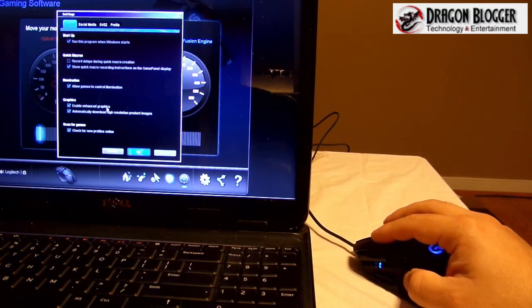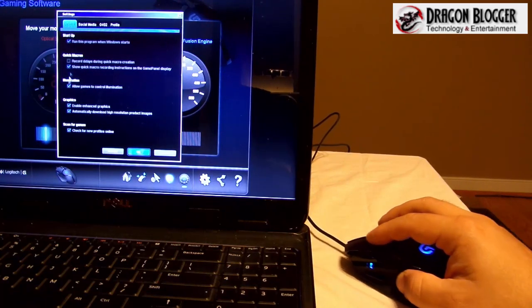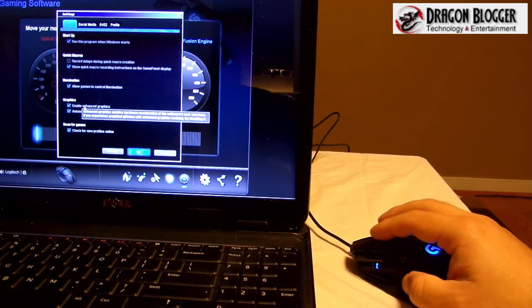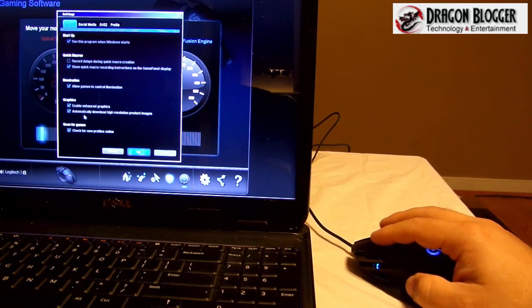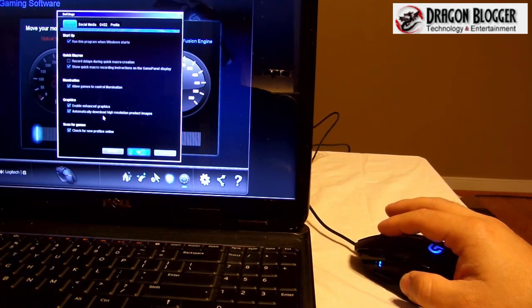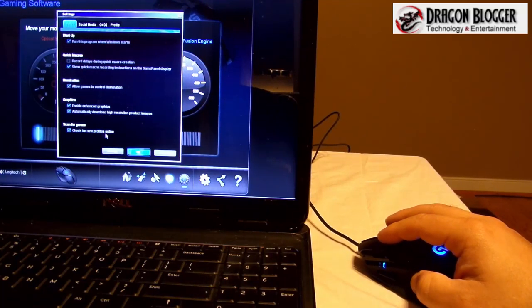This is to enable graphic enhancements of the actual software itself. And so it comes disabled. To enable it, just put a check here, and then it's going to ask you to restart the software and then automatically download high resolution product images. I haven't played with that one myself. And then it's going to check for new profiles online.